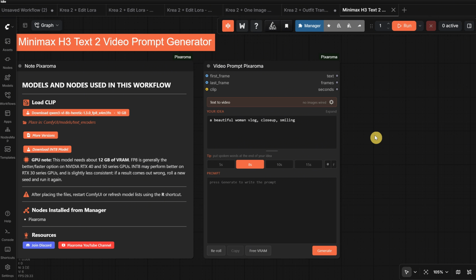I tried a lot of different node combinations, and then I decided to make a single node that has the formulas and everything it needs inside to generate the prompt, so it is easy to use. I first named it MiniMax Prompt, but I made it so I can add more formulas later, so now it is called Video Prompt Pixaroma.